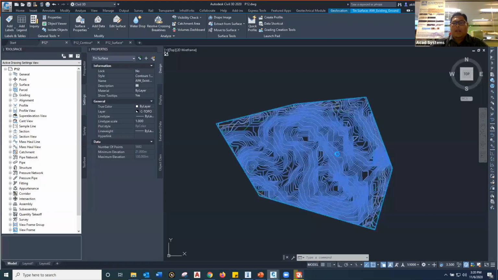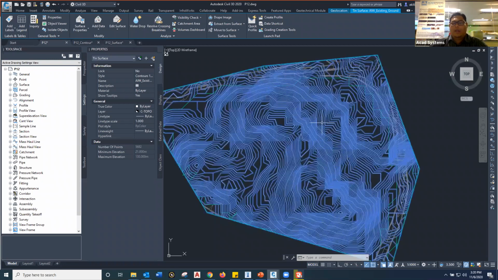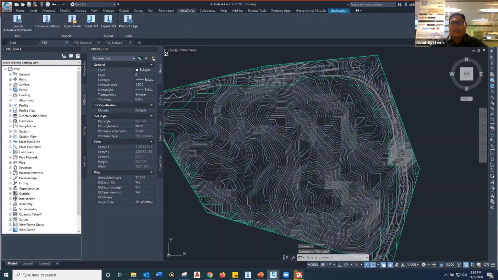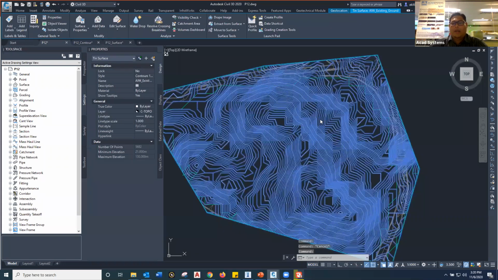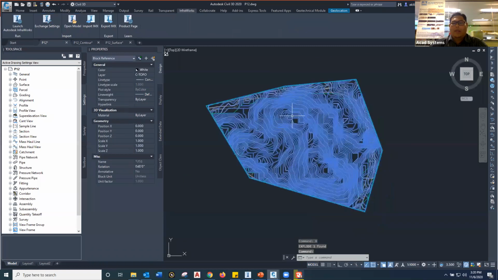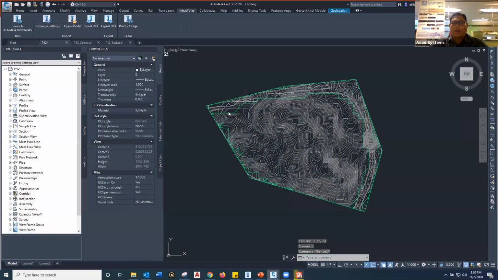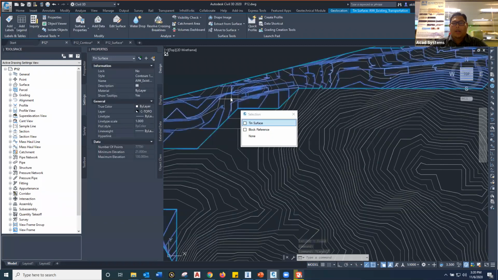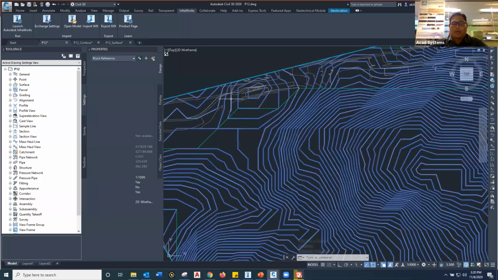First thing first, you have to explode the surface. So we won't get any surface model. We don't really want any surface model. We just want the contour lines. So just extract the surface. I'm going to run the explode command by typing X and enter. Okay, and do it a few times until we break all the surface.